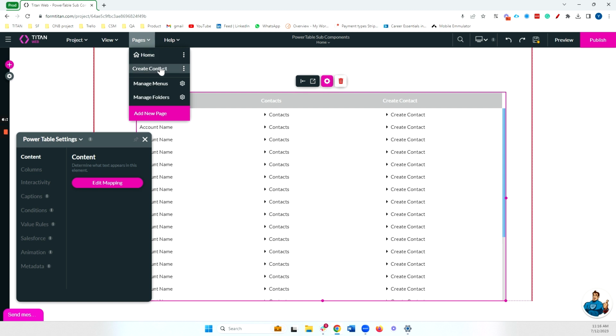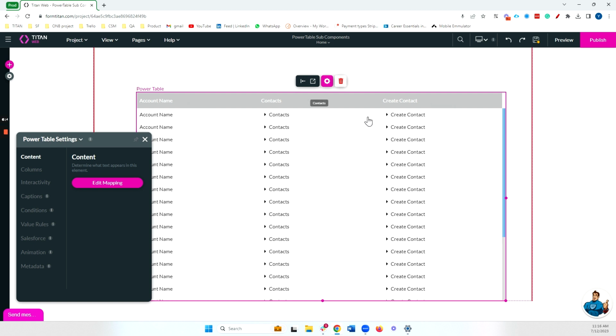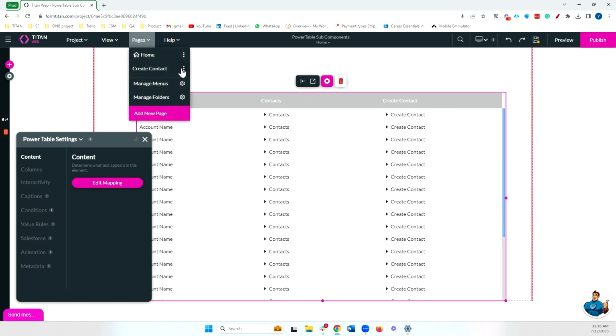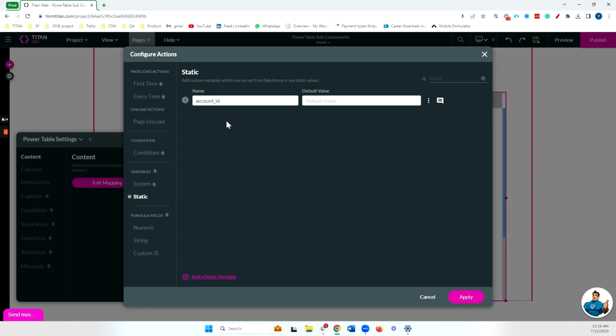So I either need to use a global variable that I can use across all pages, or like we just did, I can set parameters and pass the account ID from the value from the particular row that I'm selecting to this variable on my create contact page. And then I can use this variable to populate the account lookup on the contact.